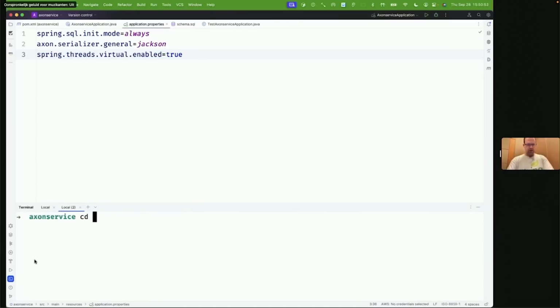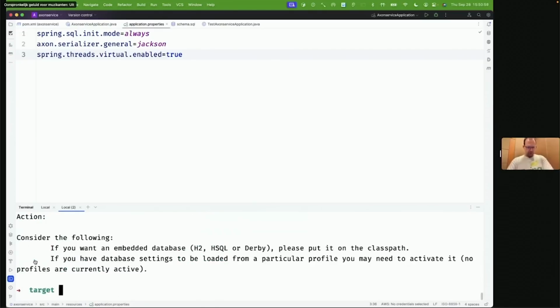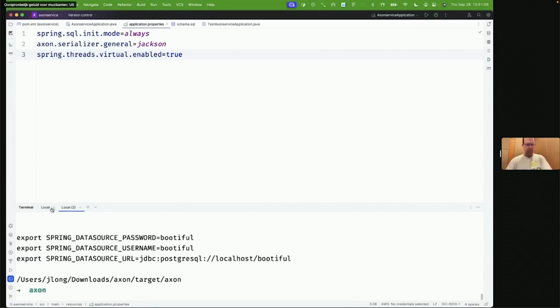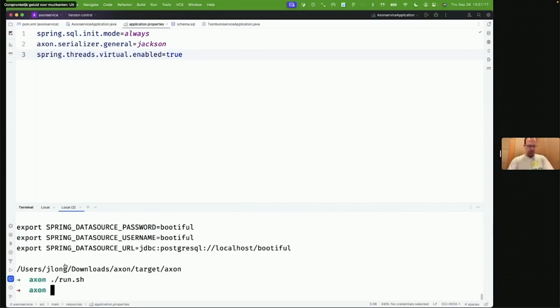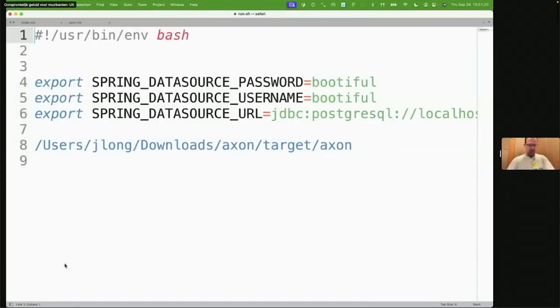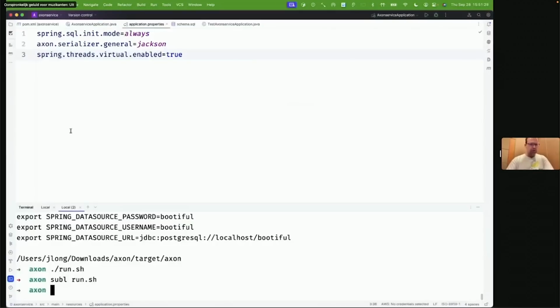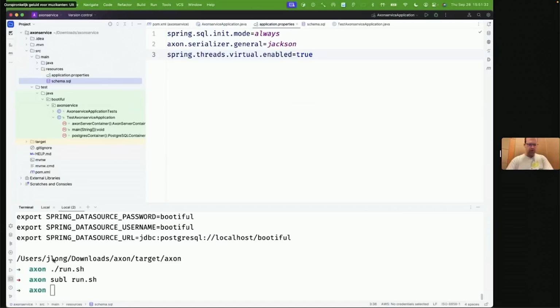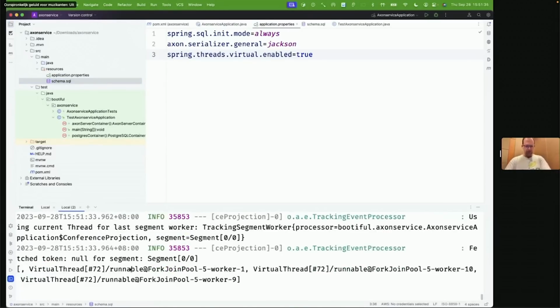So now if I go to this directory, am I in the right place? Yeah. Target, Axon service. Now I need some environment credentials. So I go back to that same directory, Axon, and I'm going to run the program, but I'm going to set some environment variables to connect to that server and to that Postgres database. So I exported data source URL, password, etc., and I'll just do run.sh, and it's called Axon service, isn't it? Does that look right to you? Yeah, it's Axon service. Okay, there we go. The application's up and running.